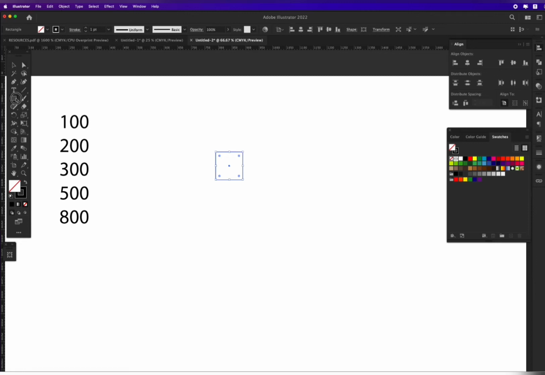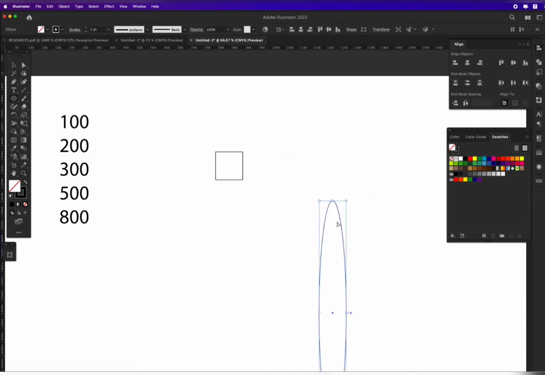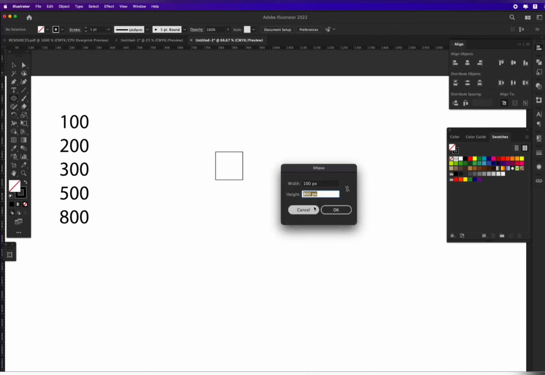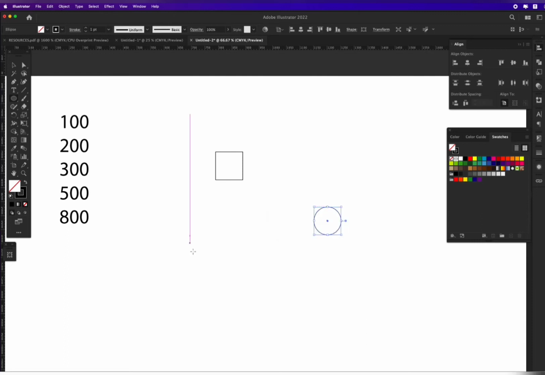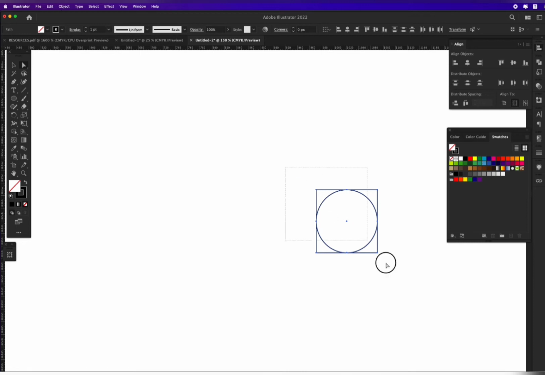Then take a round circle, 100 into 100, and middle align the shapes. Now take a round circle 100 into 100, select both and middle align. Beside this, take again 100 into 100.